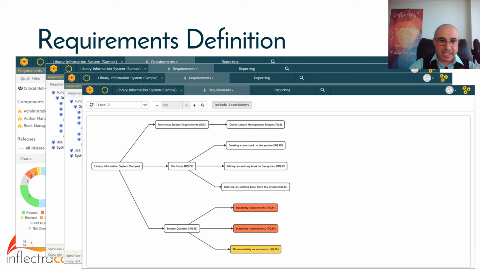Another part of defining something is what are the relationships between the different items. And sometimes it's hard to visualize in text, so Spira does provide you with a nice tree view and a mind map view where you can see all of your requirements broken down successively into smaller elements, and you can include associations if you wish to show any relationships between requirements and dependencies as well.